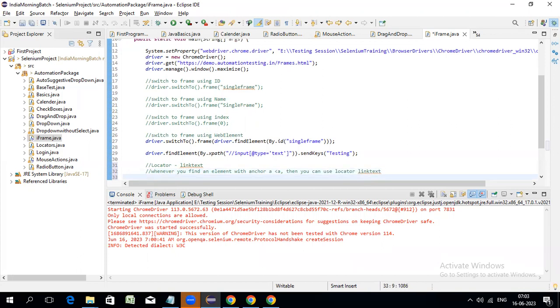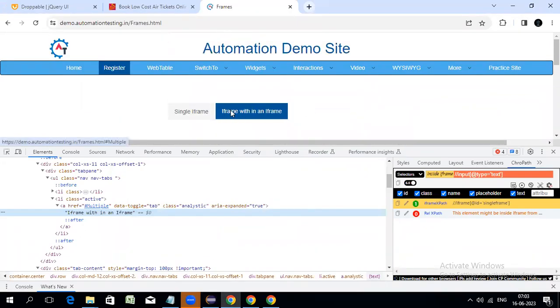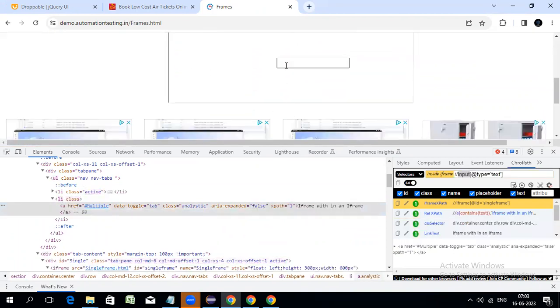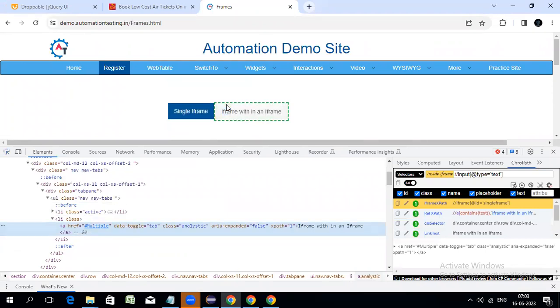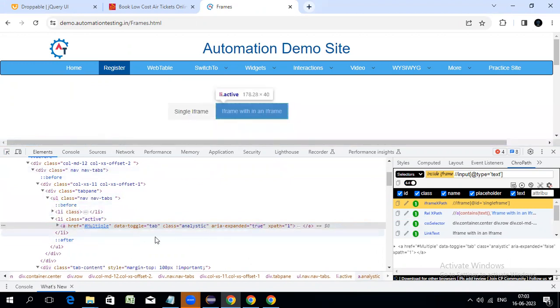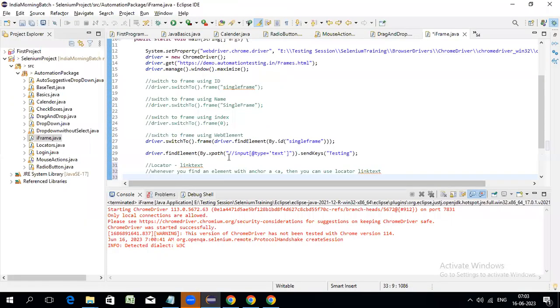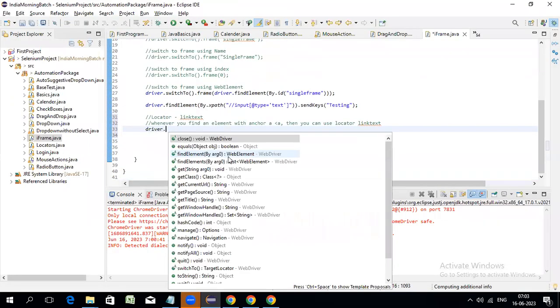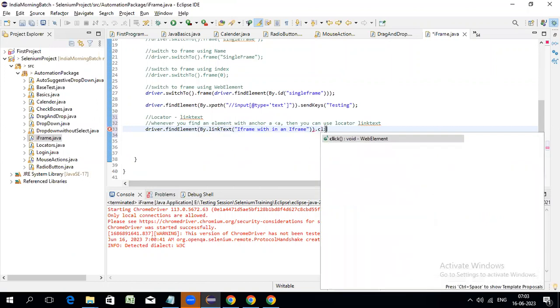So now I have to tell the driver to come and click here. After entering testing, come here and click. To click, we have this text, so I have to tell the driver: driver dot find element by dot link text dot click. Yes or no?